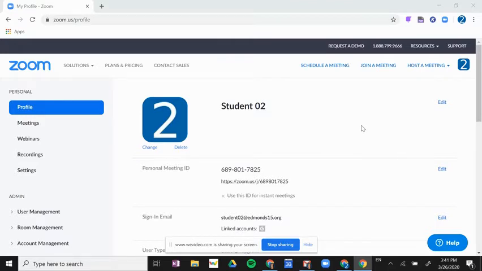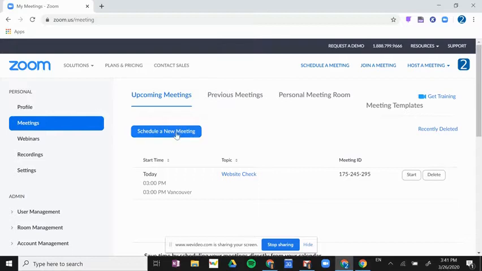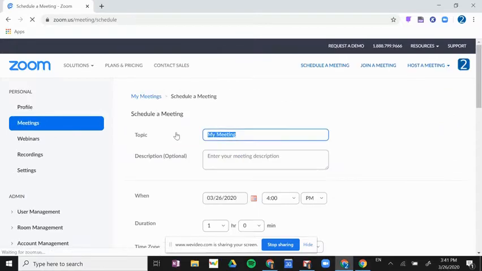I'm on the Zoom website at zoom.us and I'm logged in to this student account. I'm going to click on Meetings on the left-hand side, and then I'm going to schedule a new meeting. This meeting I'm going to schedule for my first period class. I'm going to change the topic to first period Spanish 3.